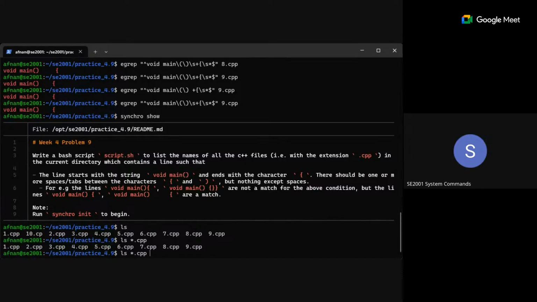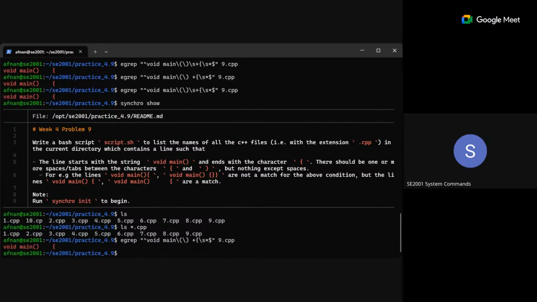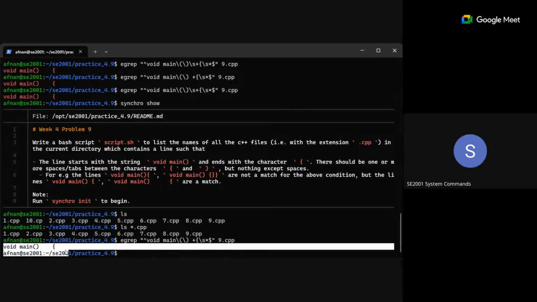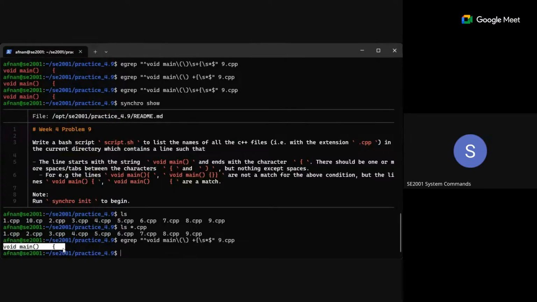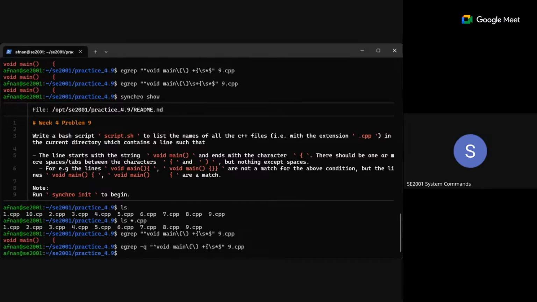Once this is done, what we have to do is match and then print the file name. So with grep, what happens? Assume that I have the file name. So let's say I'm going through 9, for example. Once I do grep, it will just print this, but I don't want this in the output. I just want to print the file name and not this. So what we'll do is we'll just do minus q. Minus q makes it quiet. So it will not print anything.